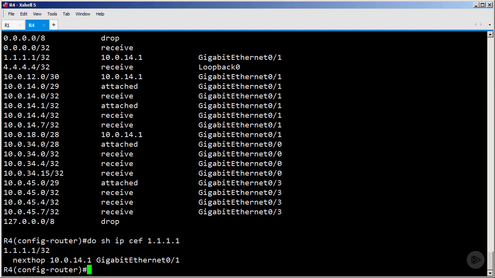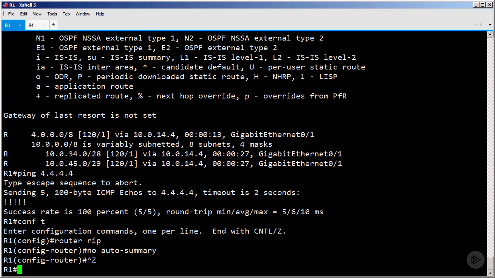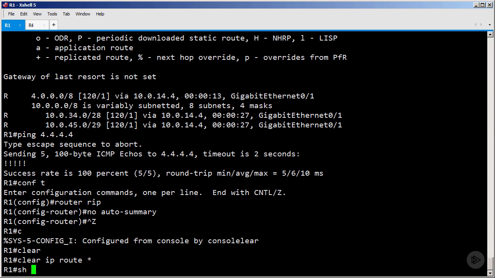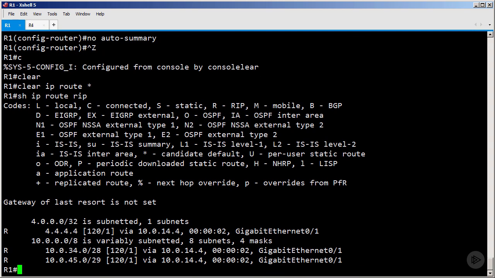Okay, let's go back to R1 and do the same thing there. Back here on R1, we'll do a clear IP route star and then a show IP route RIP. And we have R4's loopback 0 address with the correct subnet mask. By the way, what if we want to manually summarize a network? Let's say we want R1 to manually summarize the entire 10.0.0.0/8 major network and send that summary to R4.